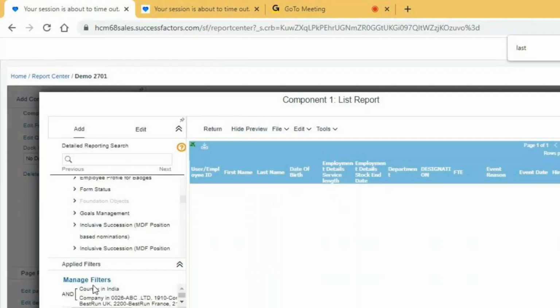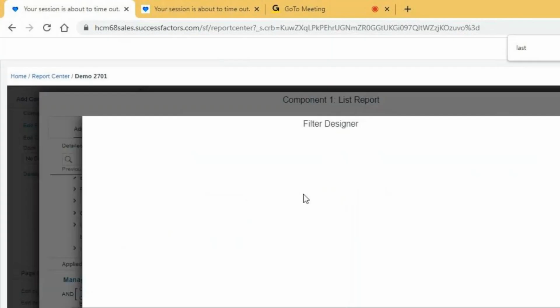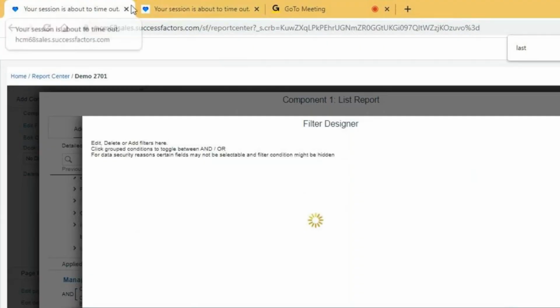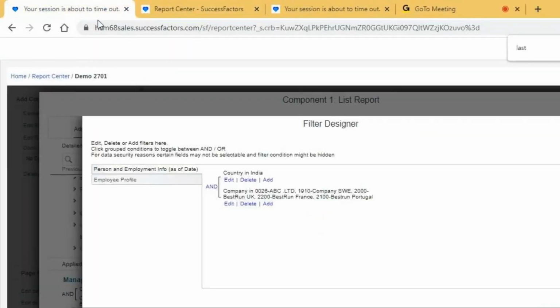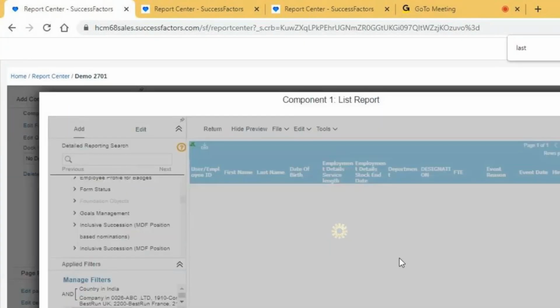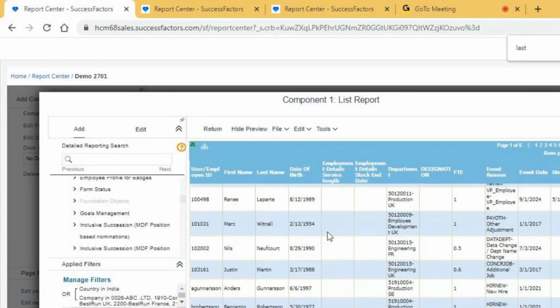Click on manage filters. Click on condition is or. It's just an example. You will get a message here, your session is about to time out. Click on this, and just duplicate the report again. I think it has timed out. Okay, click on or and click on OK. See, this or is there because it's coming like this.